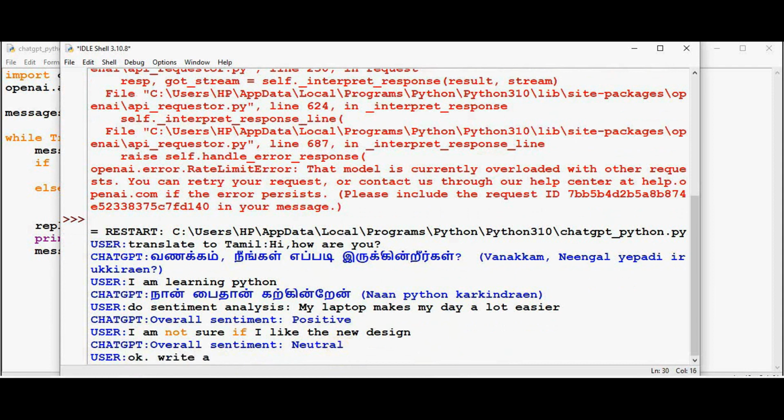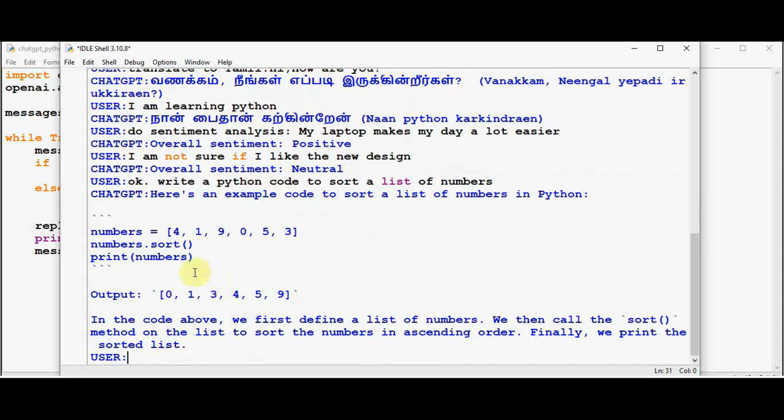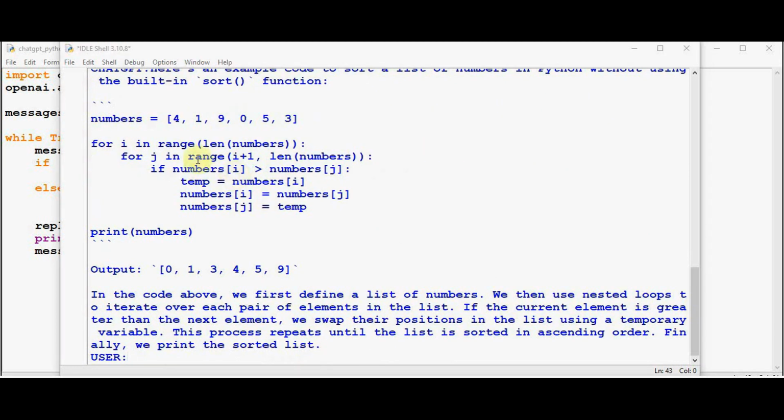Okay. Now I need ChatGPT to write a code. Write a Python code to sort a list of numbers. It has given the answer using the built-in function sort. Now I want the code without using the built-in function. So let me give, without using built-in function. Here the code is given and the explanation is also written here.